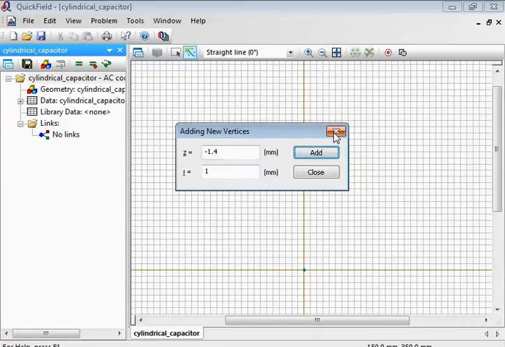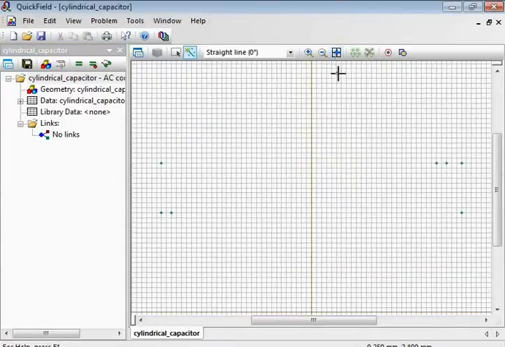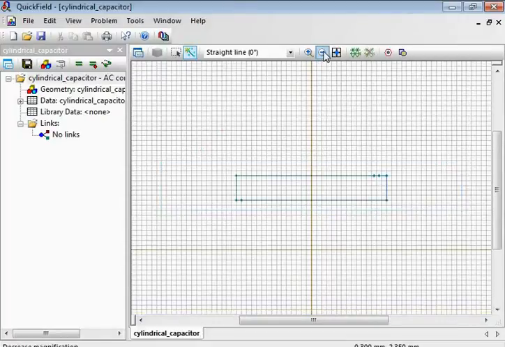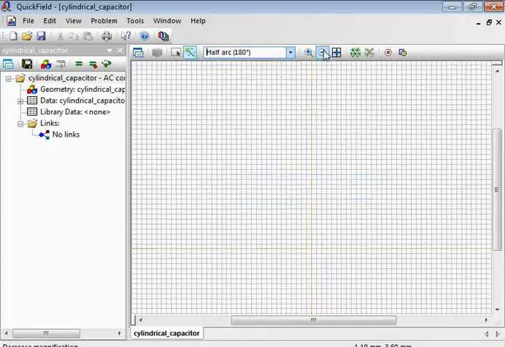Now we switch the zoom level and see all the vertices in the model window. We connect nodes by straight edges. And surround the structure by half arc.